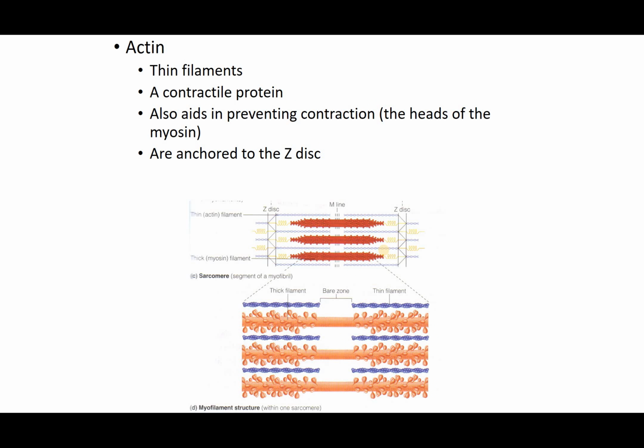Now, that may sound a little confusing, but keep in mind that the myosin heads should not bind to actin unless acted upon. Okay? Otherwise you get weird muscle contractions and things that are abnormal. Now the video, if you watch it, will show you how the myosin heads bind to actin and create the sliding filament.